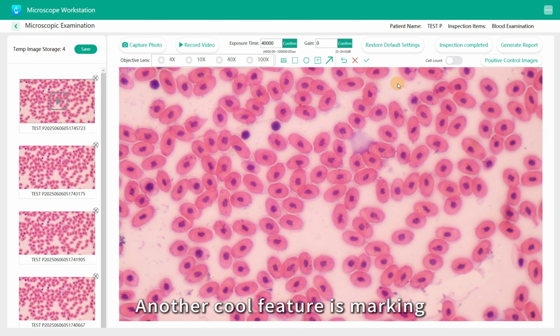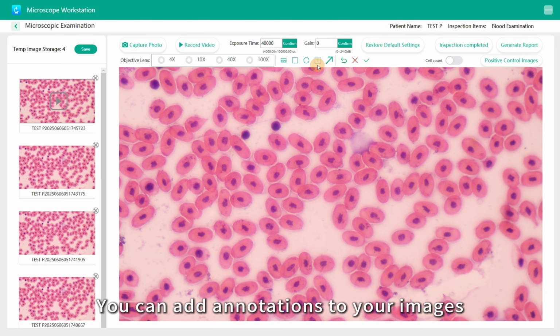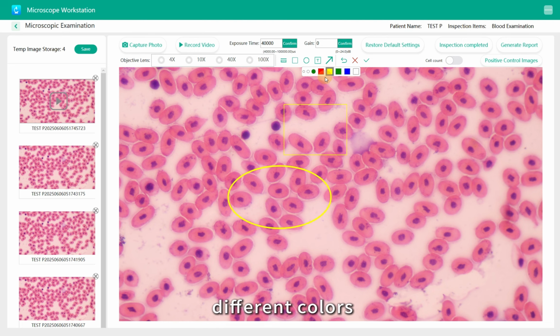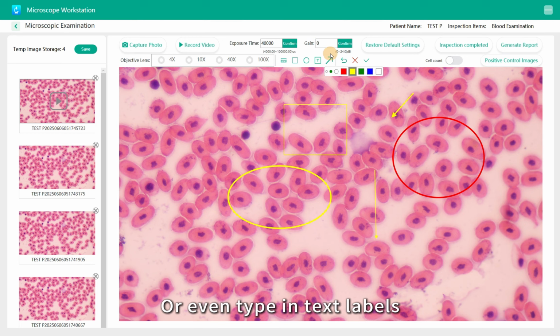Another cool feature is marking. You can add annotations to images, like the different shape, the different colors, the different size, or even type in text labels.